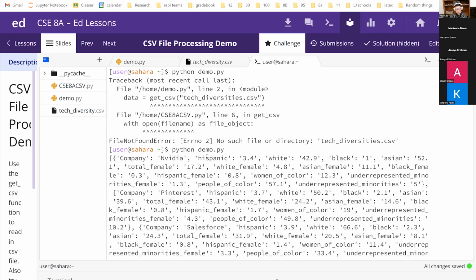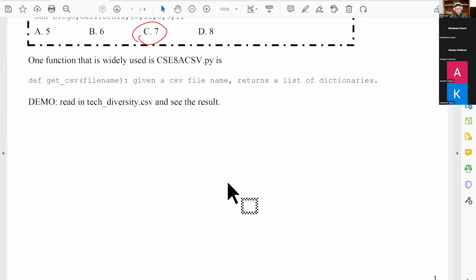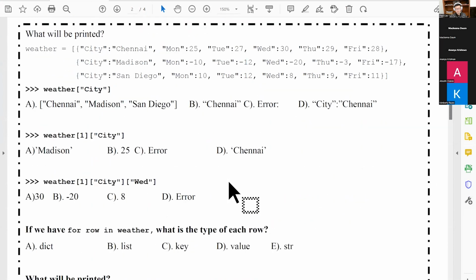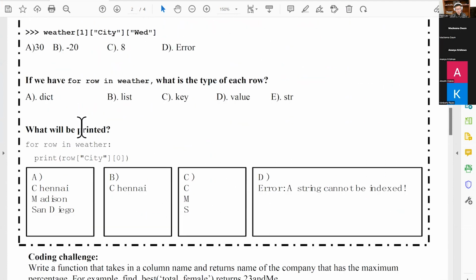All right. So just call this function to get all the data in a CSV file, and then you can process it. Processing a CSV file is basically processing a list of dictionaries. Let's look at how to process a list of dictionaries, just as an exercise here. For example, if I read in from a CSV file and I get this weather, let's look at what each of them would give me.